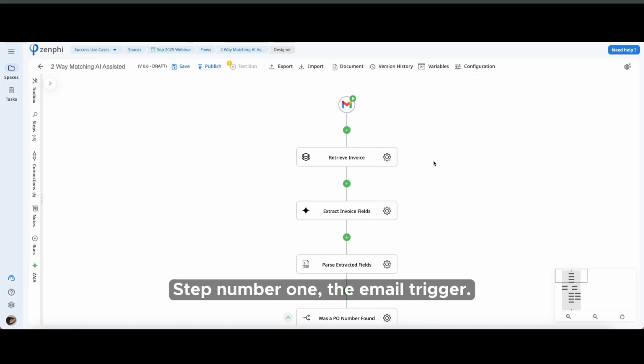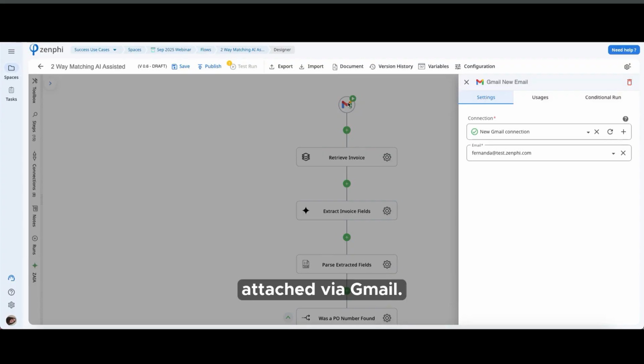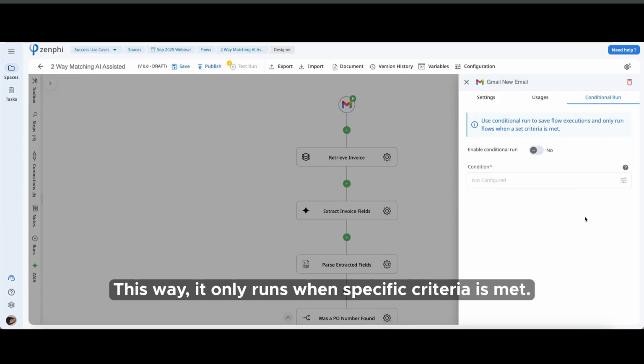Step number 1, the email trigger. Zenphi captures email messages with invoices attached via Gmail. You're able to set up conditional run. This way it only runs when specific criteria is met. Let's say when the subject of the email contains the word invoice, when the sender is a specific person, etc.